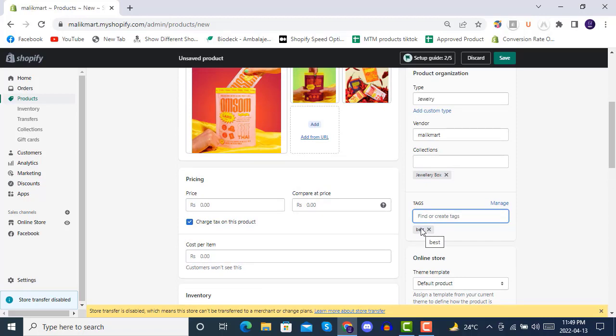So you can make a condition in a collection, like automatic, and then product tags, and in the tags you can just write one tag. If you have given this tag to thousands of products, all the products with this tag will be in that collection. So this is very useful for creating automatic collections with tags given to the products.